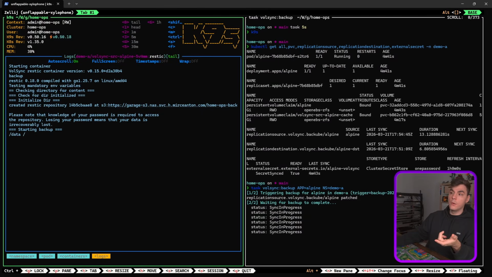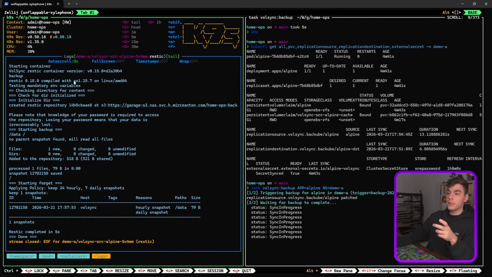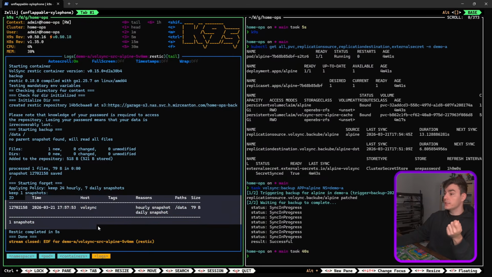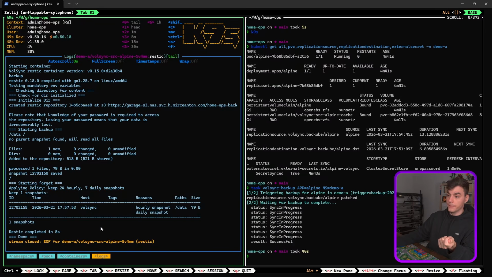If we look at the logs now, you can see that there is nothing in the repo currently, but VolSync pushed a backup where it pushed one new file to the repository, and here we can see all of the snapshots in that repository.